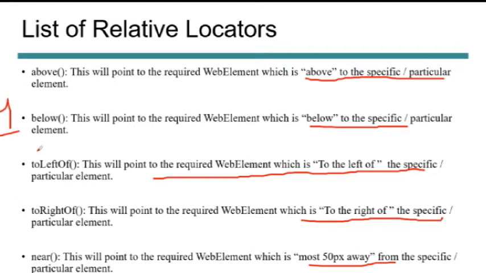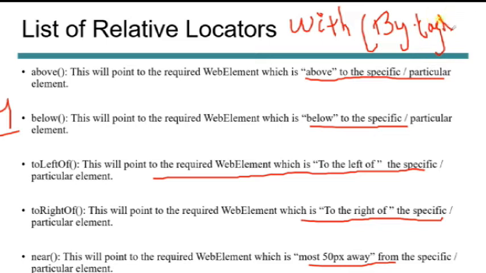In Selenium 4, there is a new method called with. Just remember the method name is with, and By dot tagName. By using this method, we can use these five relative locators.